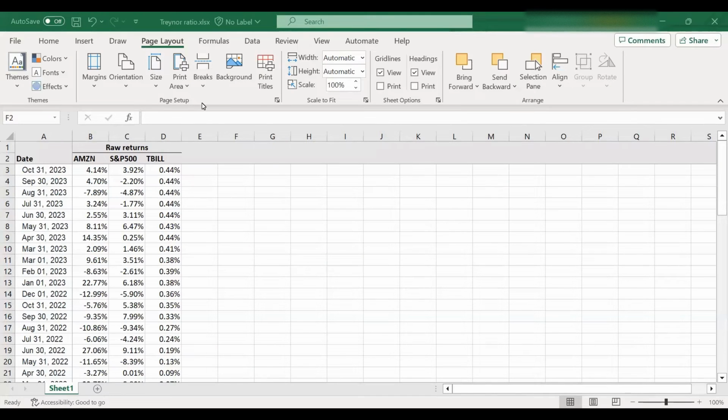Hello there. In this video, I'll teach you how to compute Treynor ratio in Excel. Let's suppose you would like to estimate the Treynor ratio for a particular stock or fund. So in this video tutorial, I've chosen Amazon stock as our example.